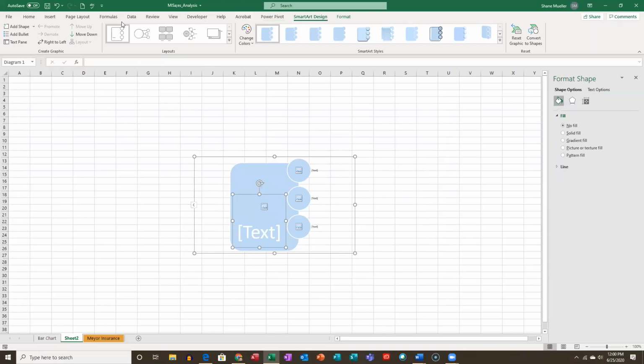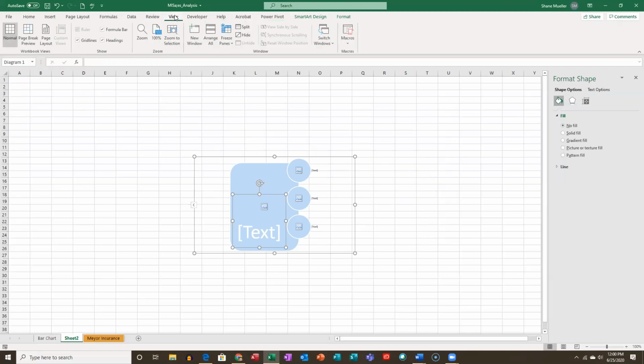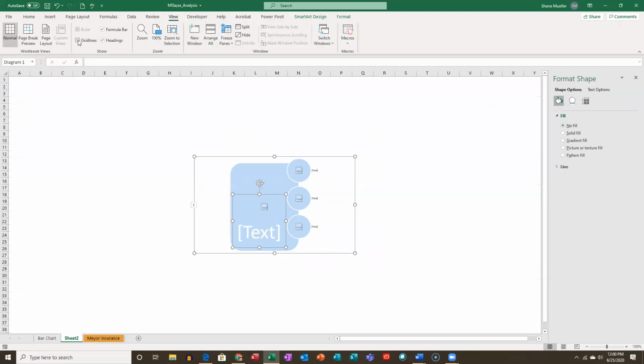Okay. All right, now I'm going to go to my View tab, and I'm going to get rid of my grid lines. View, no grid lines. Okay. So we just want this white background. All right. So now we've got this little SmartArt here.